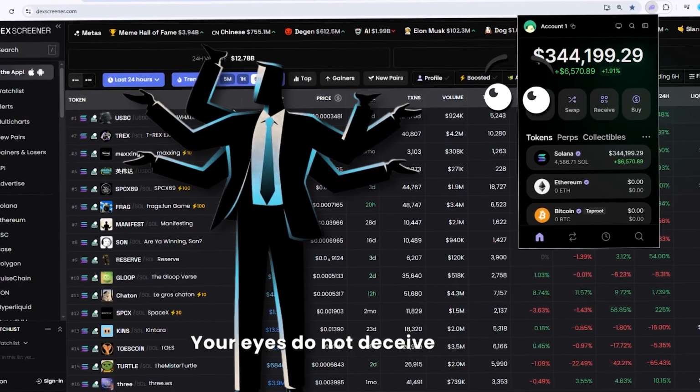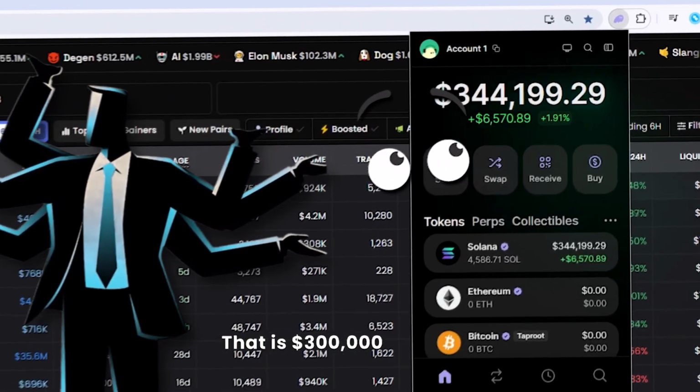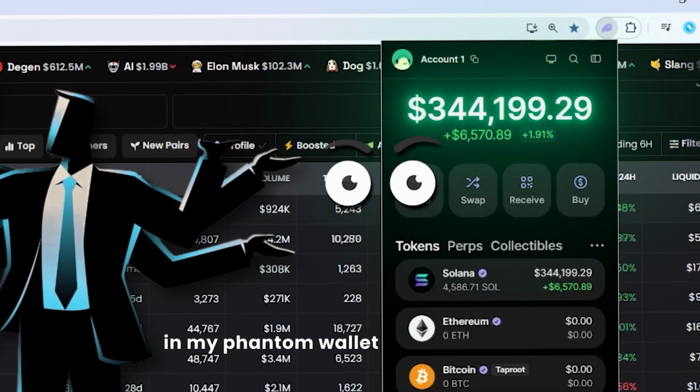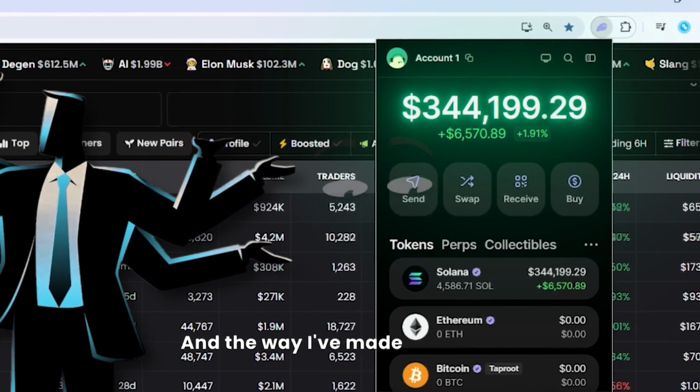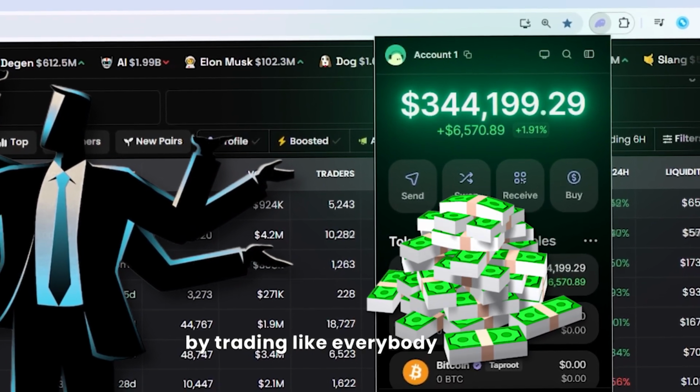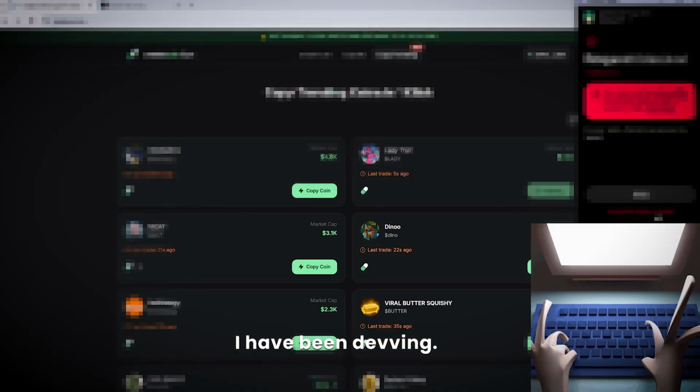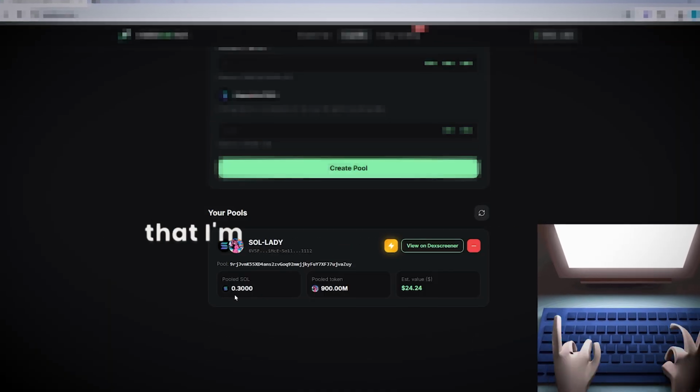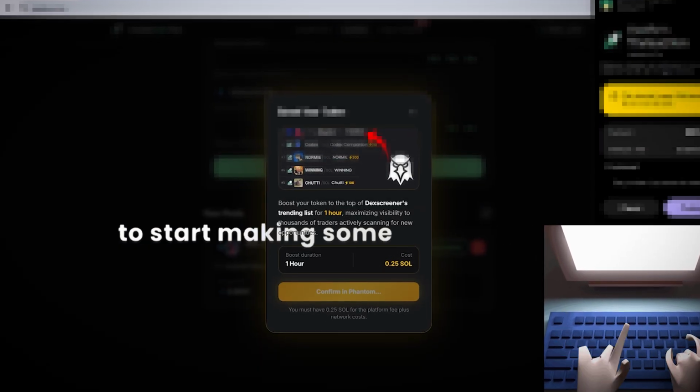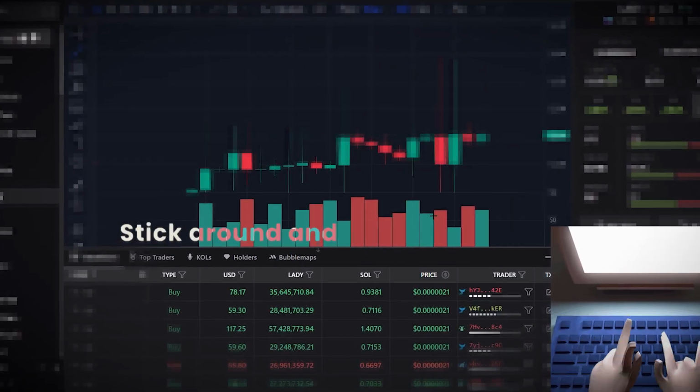Your eyes do not deceive you. That is $300,000 sitting in my Phantom wallet as we speak. And the way I've made this kind of money is not by trading like everybody else. I have been deving. So I've been using the simple method that I'm going to show you now to start making some serious cash. Stick around and I'll show you how.